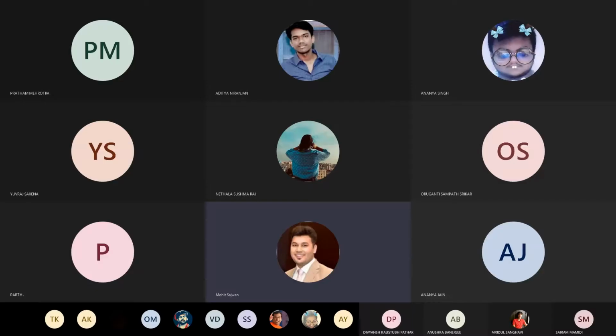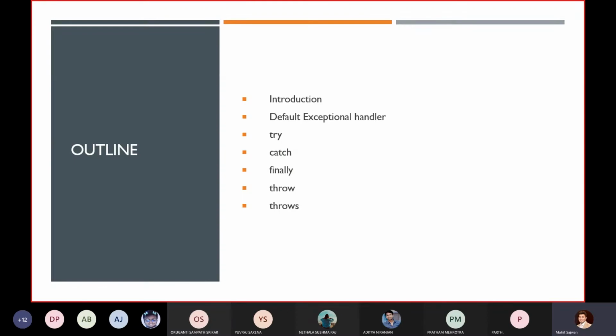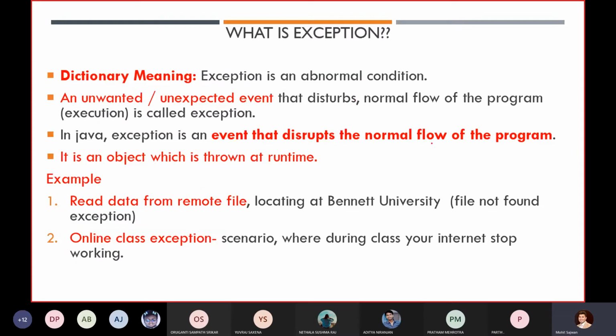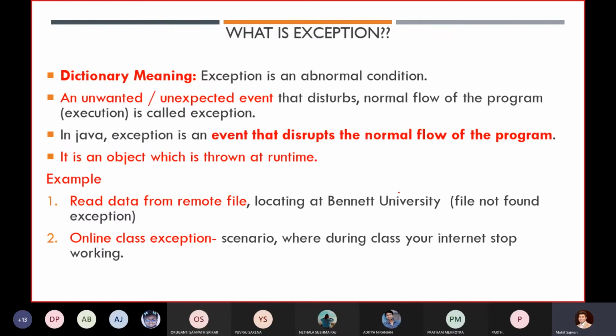In the last lecture, we started a new topic known as exception handling in Java, right? We went through the introduction: what is an exception, what we mean by exceptions, and when we get them. Till now, most of you have faced some sort of exception while writing code, either in CodeZinger or in any other IDE. After that, we discussed the default exception handler.